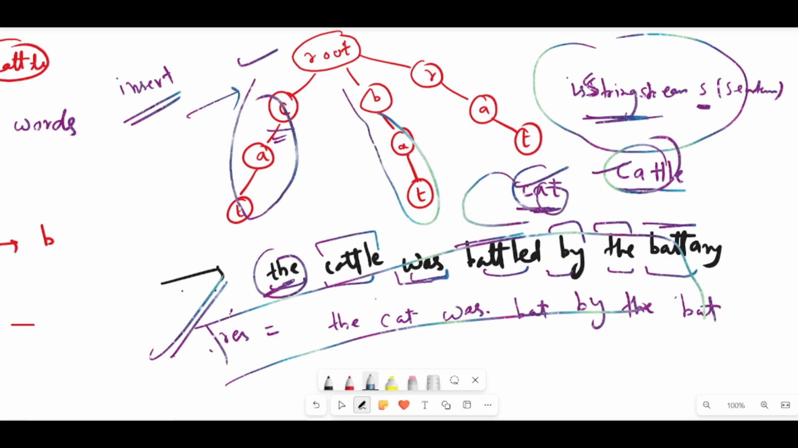So I replace it with CAT. Now I do the same for the word was, and I do the same for battled, and so on. Finally, I'll have my answer prepared in this resultant sentence, and I will return that sentence from the end of the function. So that's the idea of how we're going to solve this problem.